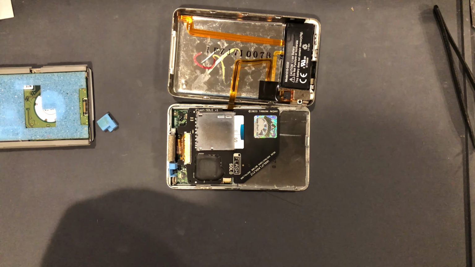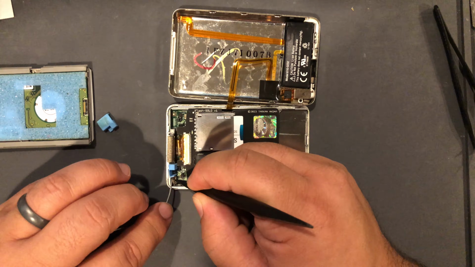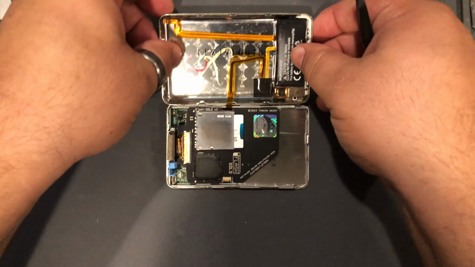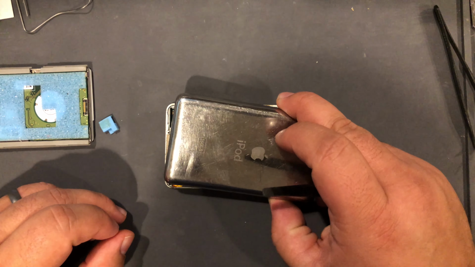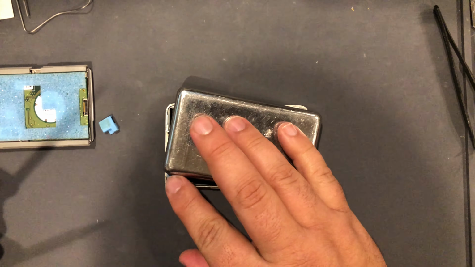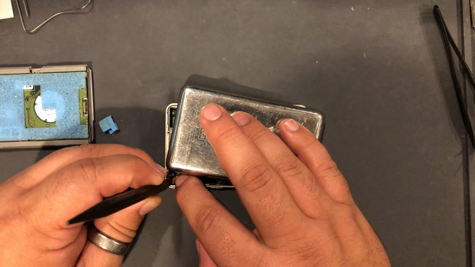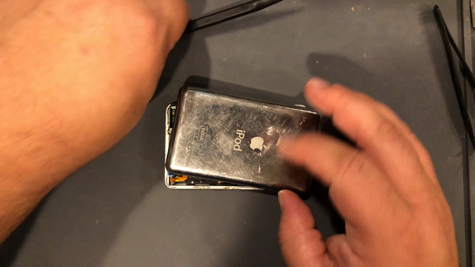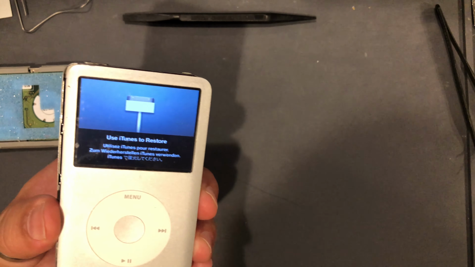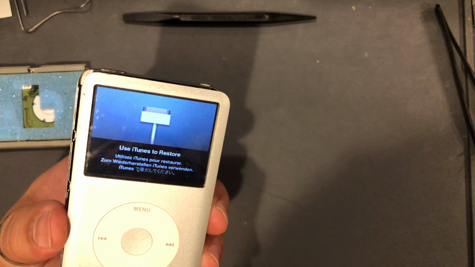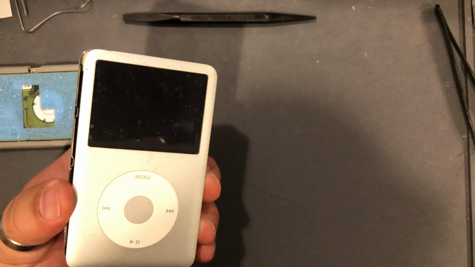So let me pop this battery clip off real quick. Okay, hold the battery cable down into the clip and press down on the clip. Okay, we already have a restore page. So what I'm going to do is plug this guy into iTunes, and I'm going to restore it real quick and make sure everything is functioning normally. So I will be right back with you.